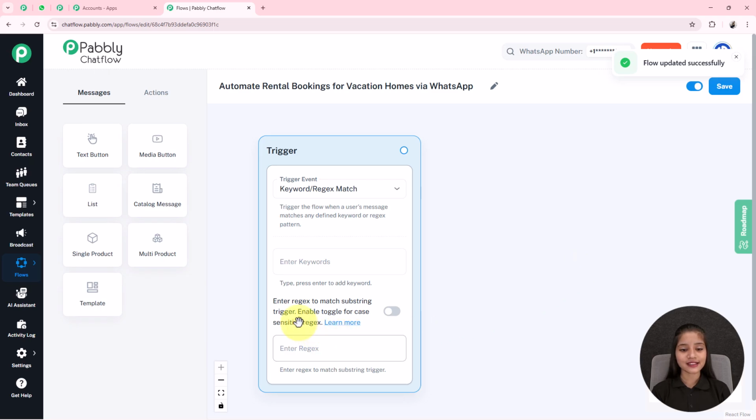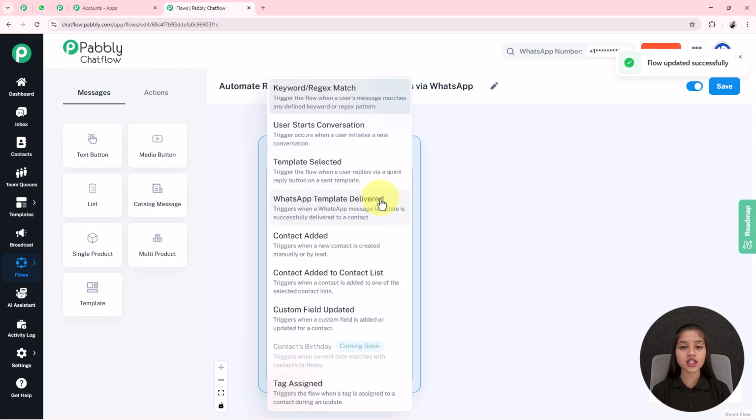Now let's get started. To start the creation of your flow, at first you have to select your trigger event. When you click on it, it will provide you multiple types of trigger events, that is keyword/regex, user starts conversation, template selected, WhatsApp template delivered, contact added to contact list, custom field updated, contact's birthday, this is coming soon, and tag assign. I am creating this WhatsApp chatbot with the help of keywords, so I am selecting this.